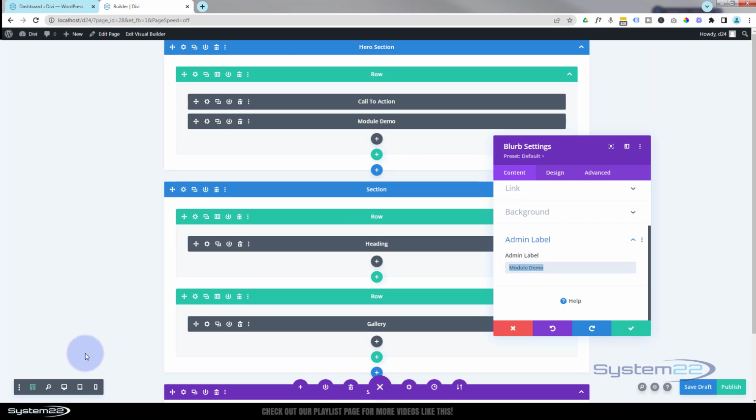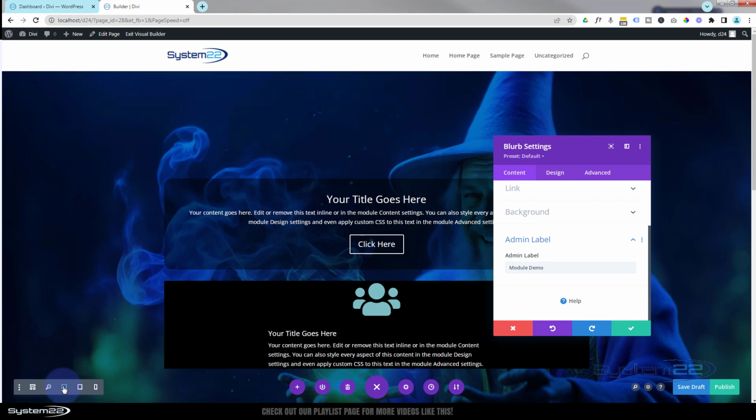And let's go back now. Once you're in wireframe mode, you can switch back and forth. And also down here, of course, we've got our mobile and tablet views. Let's go back to desktop. Great. Well, that's pretty much what you'll find under the general tab. Again, this is for all modules.